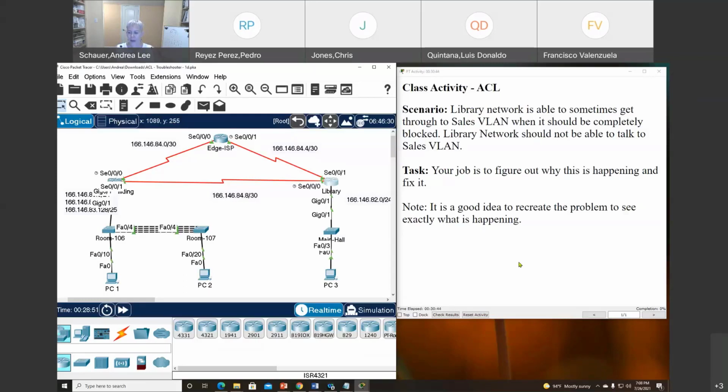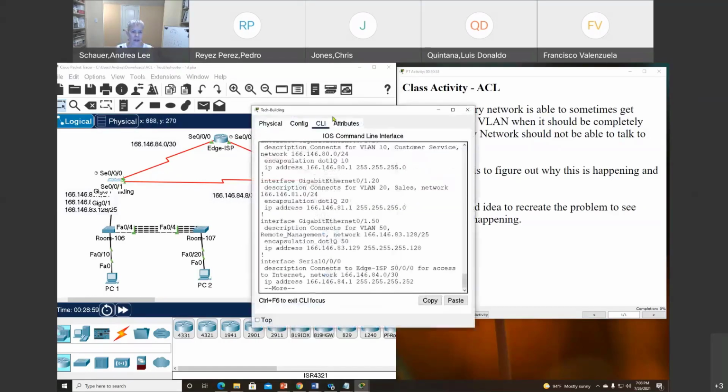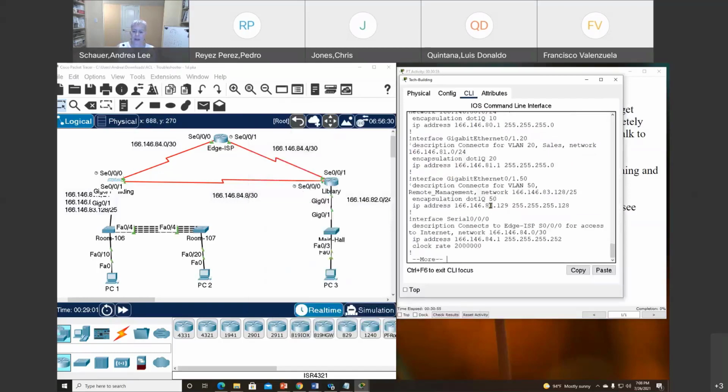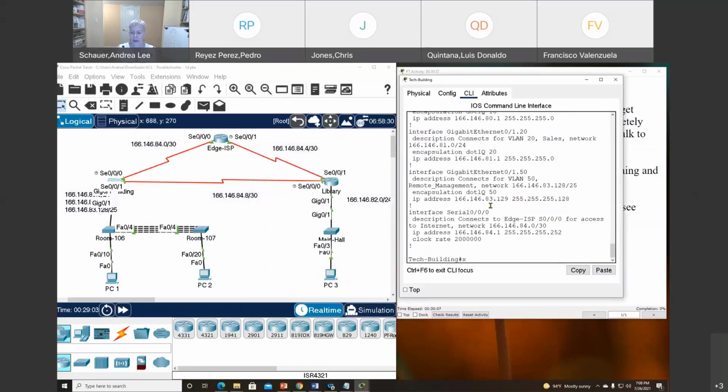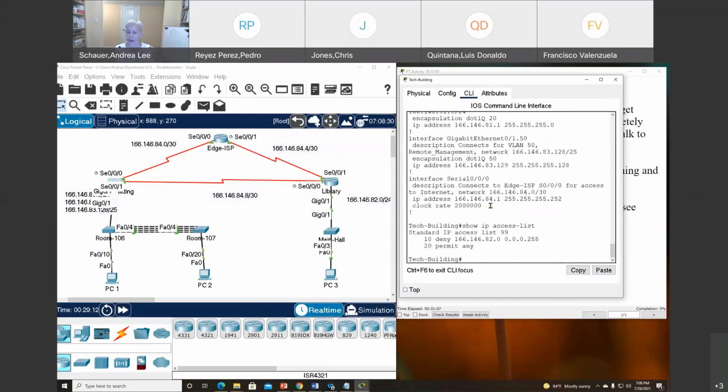Yeah, as close to the destination as possible. So yeah, on the tech building. So the next thing I did is I went over here and I did a show IP access list.